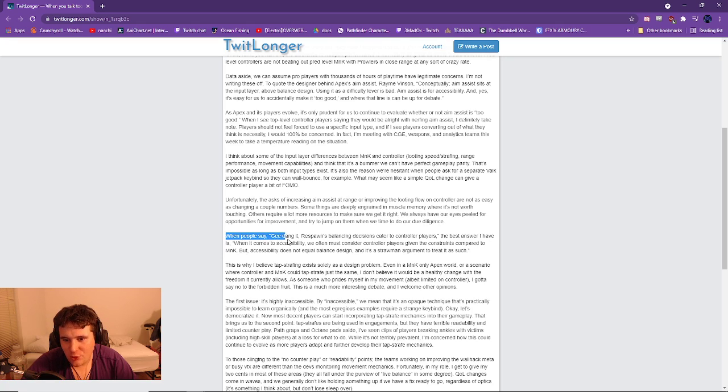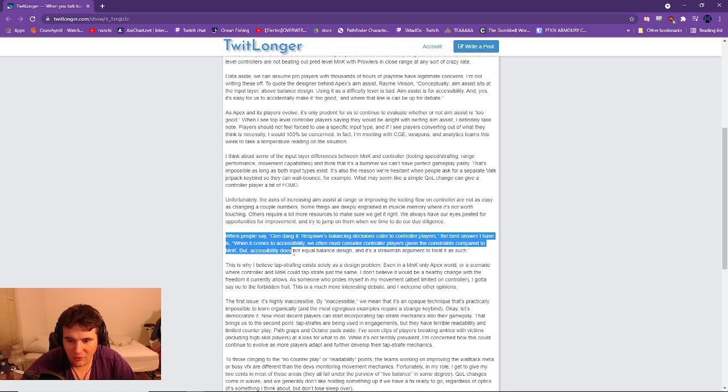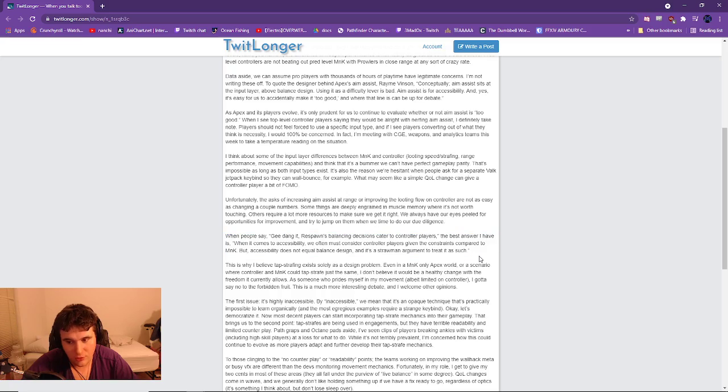Respawn's balancing decisions cater to controller players. The best answer I have is, when it comes to accessibility, we often must consider controller players given the constraints compared to mouse and keyboard. But accessibility does not equal balanced design, and it's a straw man argument to treat it as such.